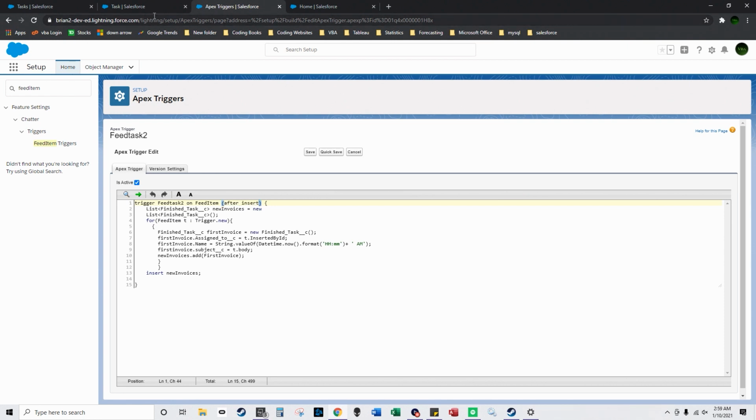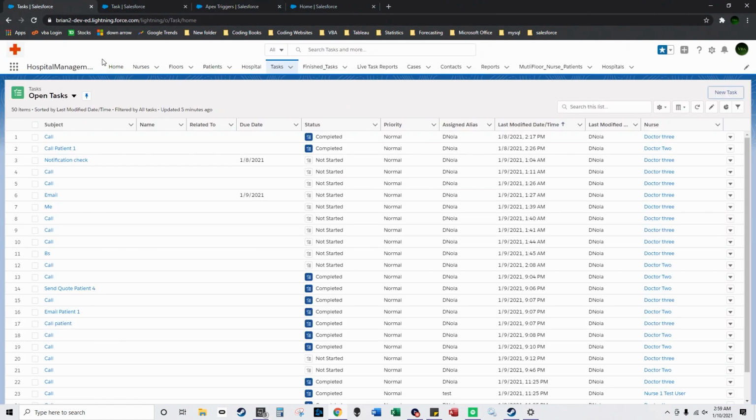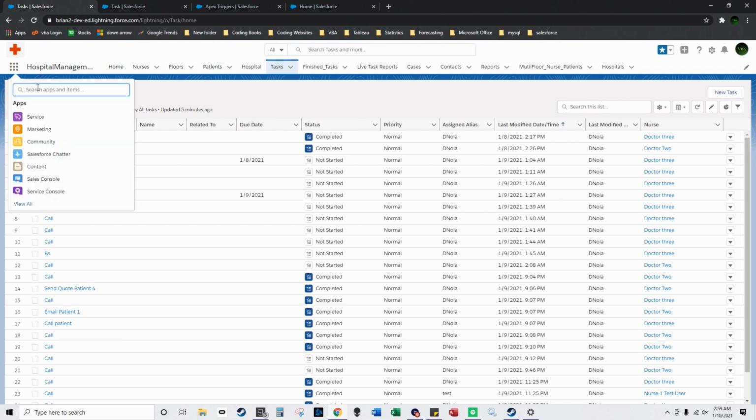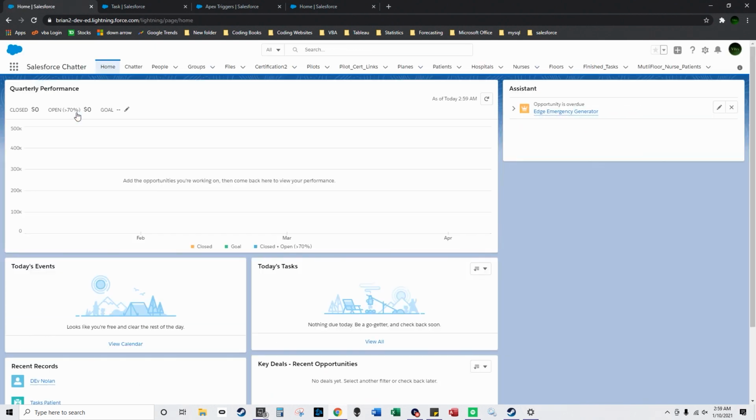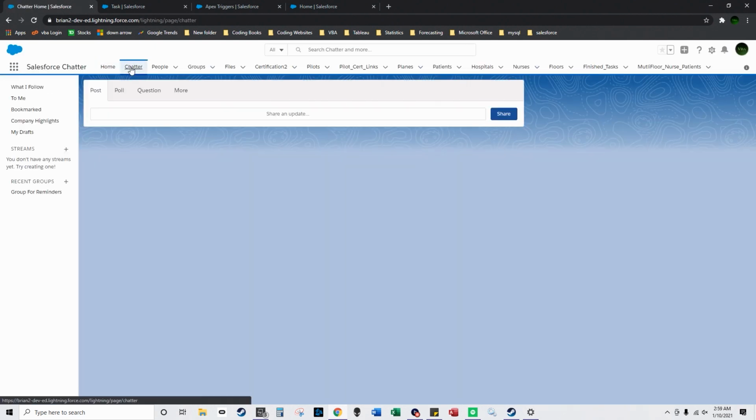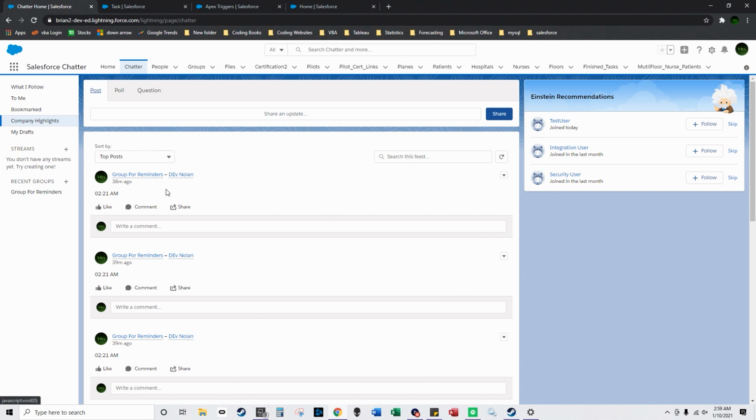How this works is after a feed item is created on Chatter, so I'm going to go over to my Salesforce and type in Chatter, because that is like the social media of Salesforce. Over here in Chatter, you basically create streams and groups, which I'll show you in Salesforce for Dummies Part 1. And we're going to create a group also in this.